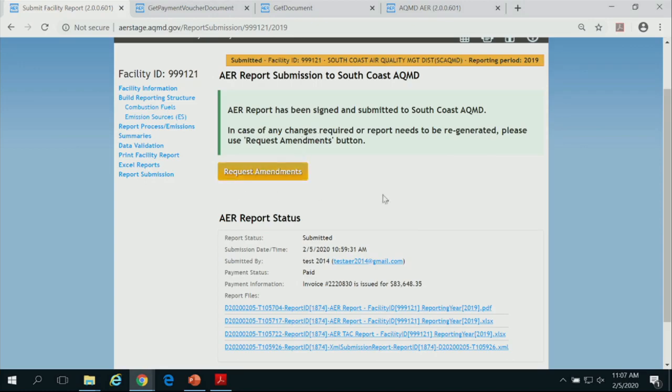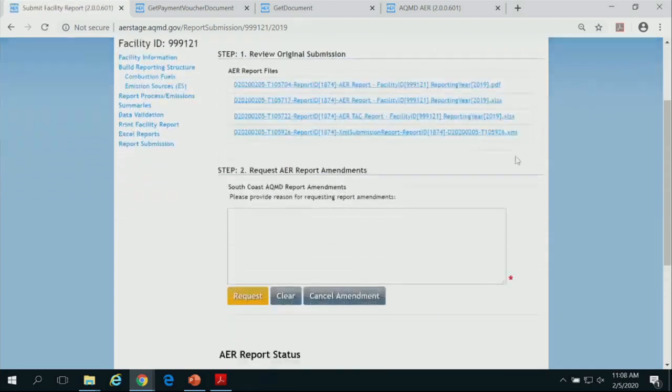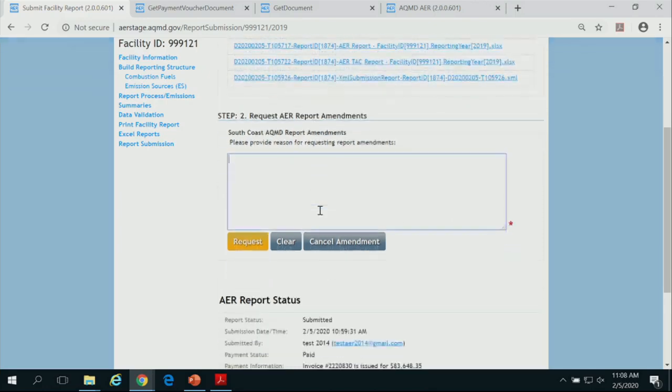So what you need to do is request an amendment. Basically, once the report is submitted, the tool is locked. You cannot make any changes. So you need to request an amendment so we unlock the tool for you to make the changes. You select request for amendment. The tool is going to show all the existing report as of the time that you ask for changes to be made. It also asks you to enter an explanation of why you would like to change your numbers or your report.